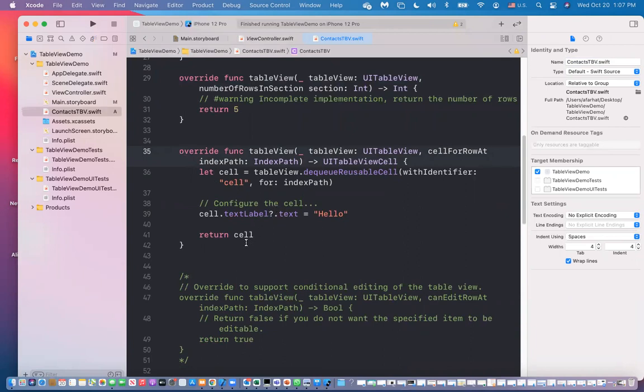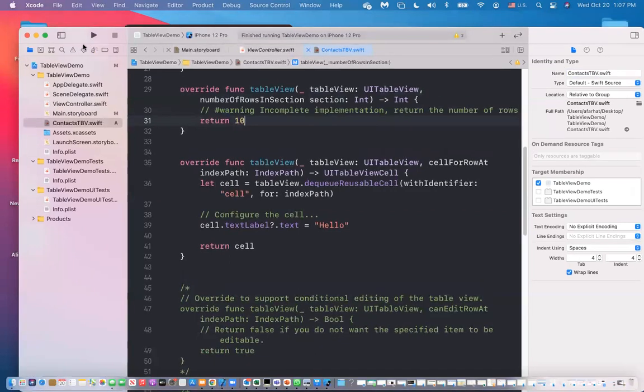And what happens is that this will be called a number of times based on what you put in this function, the number of rows. So if I put 10 here, and if I run it, instead of 5, you will actually have 10 rows that say hello. All right.